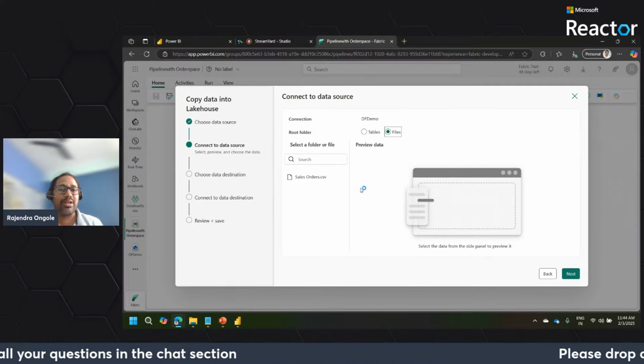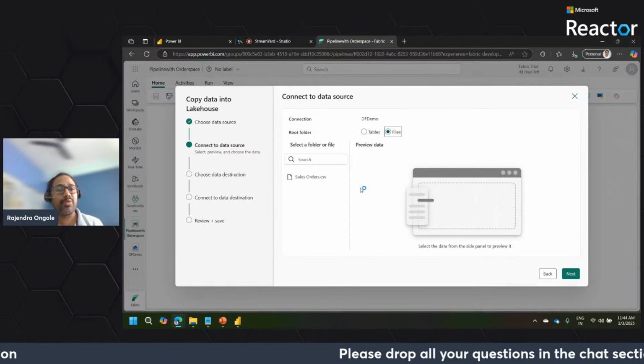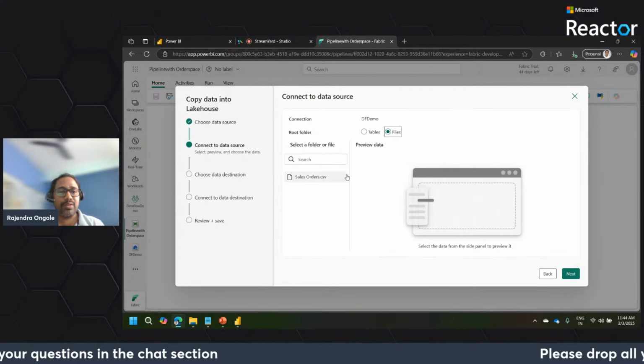Other than that, for all the transformations and all the new column generation, it is comfortable to do it in the Power Query editor, the online Power Query editor itself. Hope I have answered your question. Hope that answers it. Okay, we can continue.